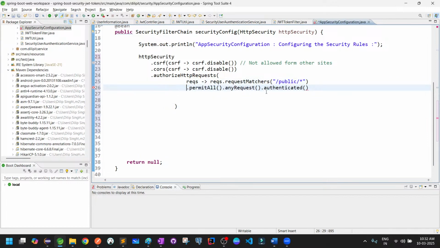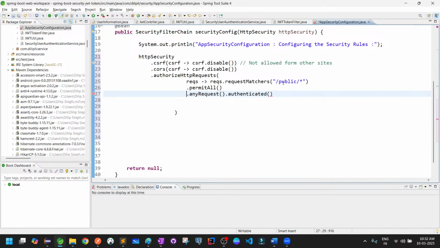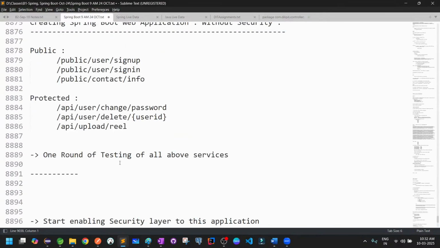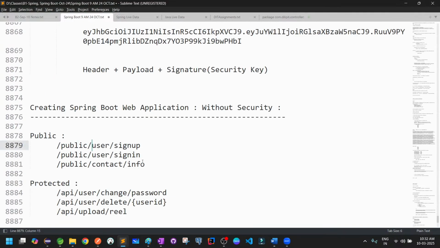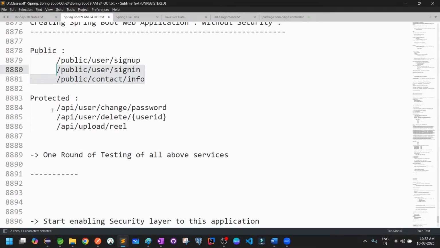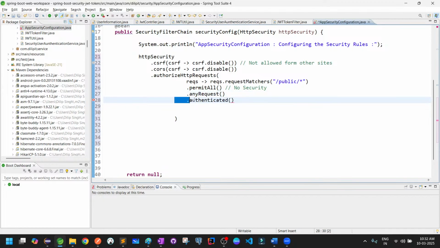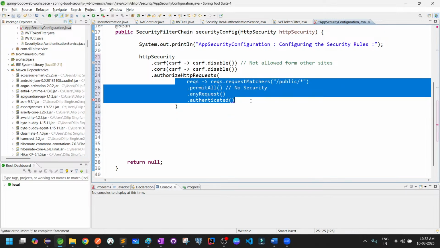So what it is saying is, whatever comes with slash public API, that is what we decided, right? Assume we implemented APIs like this. For public slash something, I would like to make it no authentication. But apart from that, any other request should always be considered as requiring authentication. So that's why I made slash public slash star, anything, permitAll. That means no security. But any other request should be authenticated. Those are the rules we defined here.